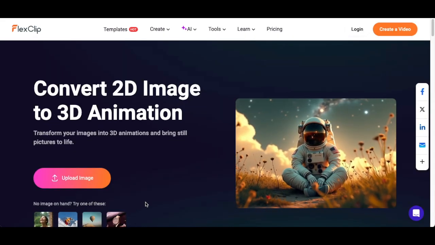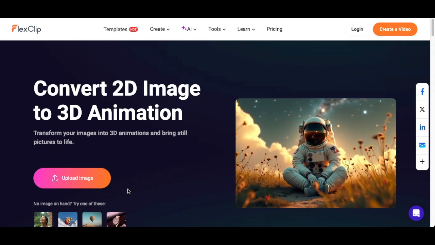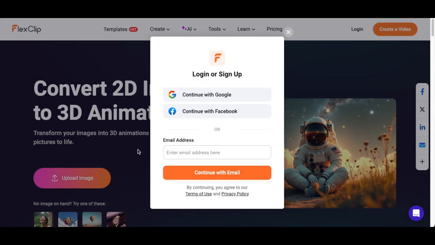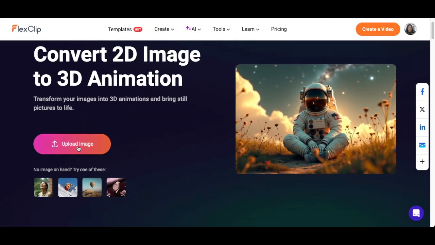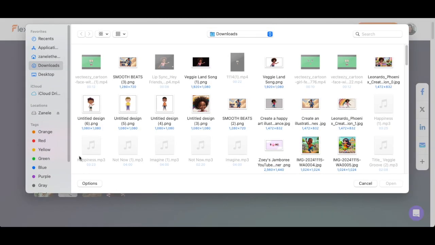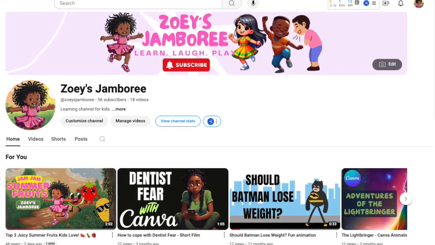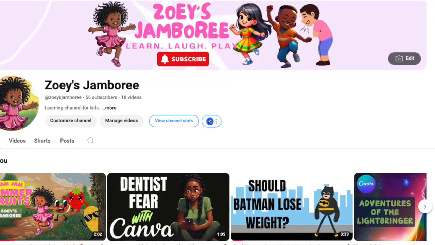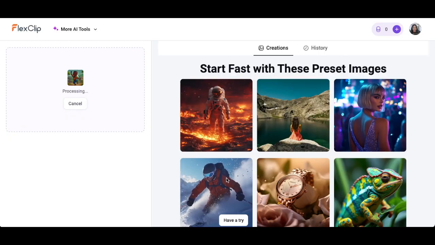Today I just want to show you this part, and if you want me to do a more in-depth video about the tools I'm showing you today, please in the comments let me know. So let's upload an image together. Sign up to log in, and with this one you're going to upload an image, and then the tool brings it to life. So let's, for example, upload this beautiful little boy for our channel that we're using, for kids channel. If you want to go check it out, it's called Zoe's Jamboree, especially if you have a small child. We're creating so much cool videos there with all of these tools.